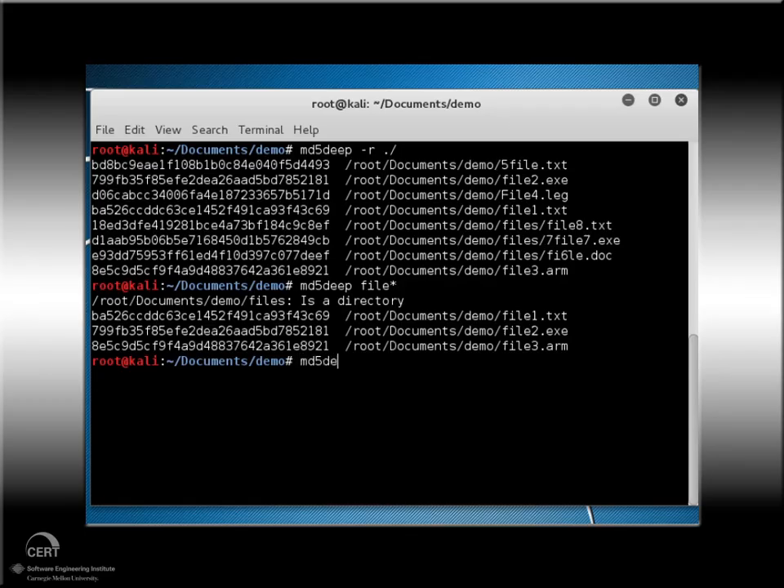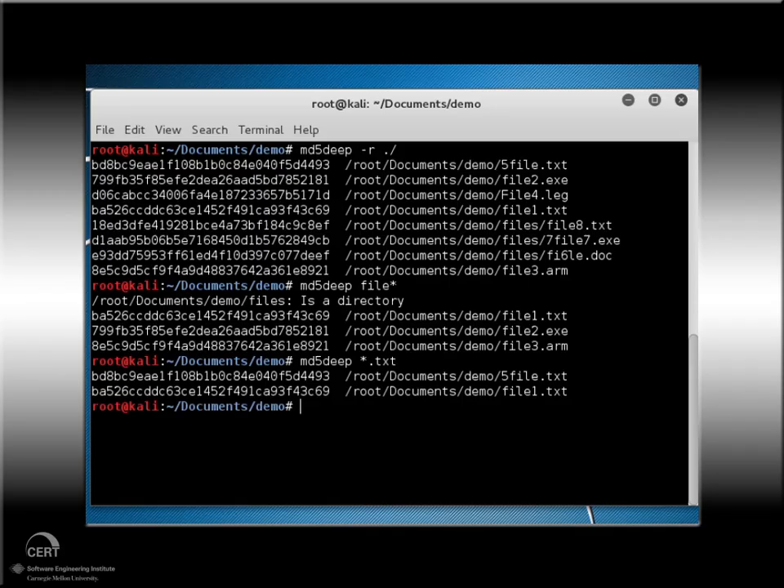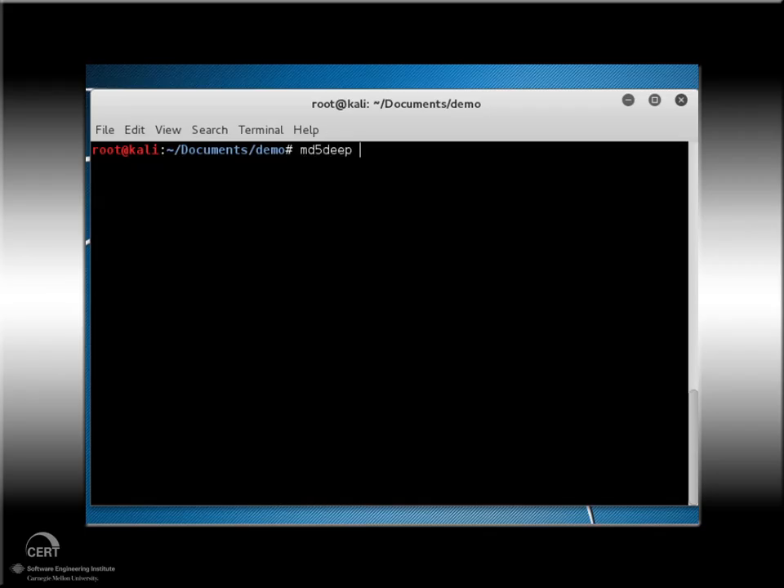Similarly, we can use the same wildcard to hash only files that have a specific file extension, like .txt. It's worth noting that MD5Deep does not have the capability to use wildcards and recursion at the same time. Using wildcards will only search for and hash the matching files in the given folder. Here's an example that will hash only files with a .txt extension in the Files folder.